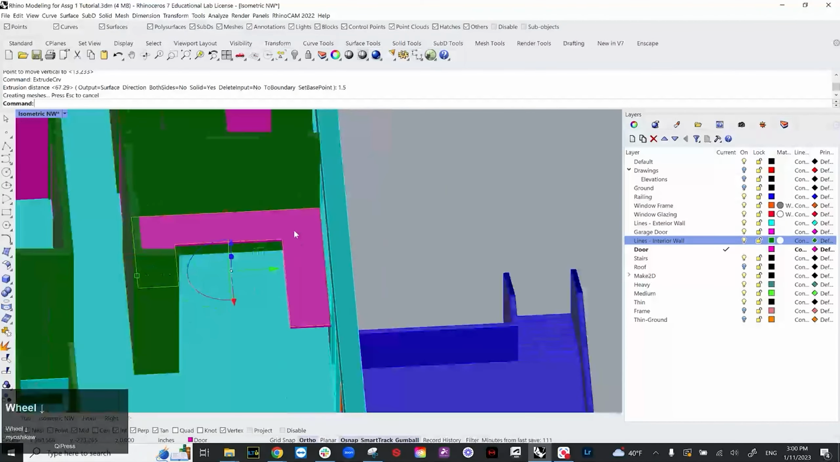Anyways, I'm gonna take this curve again and move this so it's at the bottom of the counter.